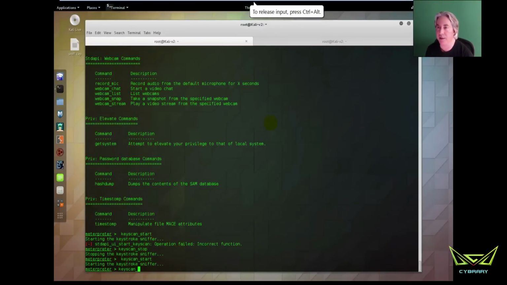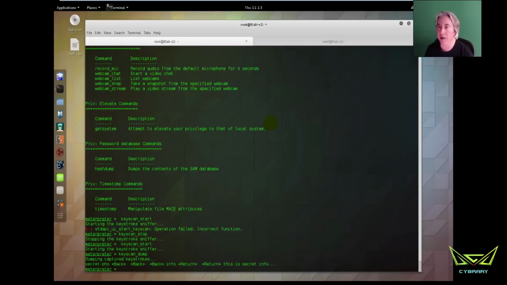Back on my attack system, I can run keyscan dump. And we'll see that I started typing the name wrong. I hit a couple of backspaces. So secret info is the name of the file I created on the desktop. I hit return. I hit return again to open Notepad. And then I typed in some information. Very simple, very easy to use.